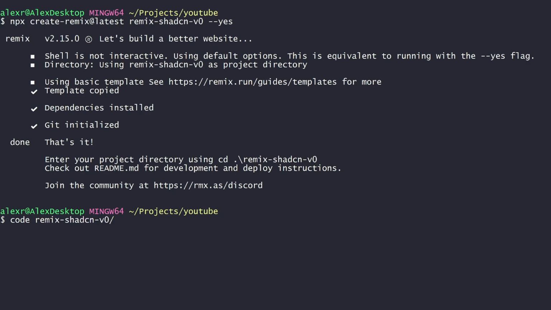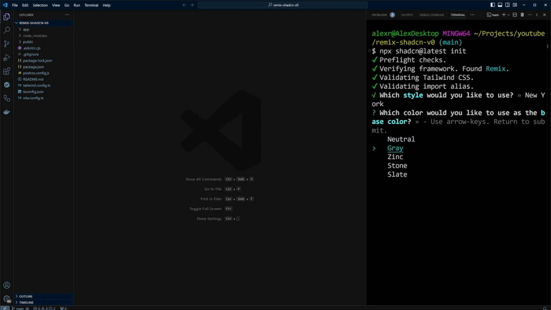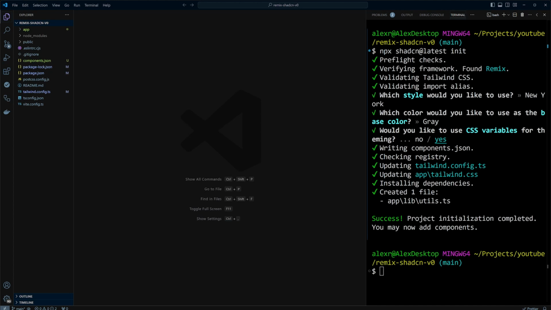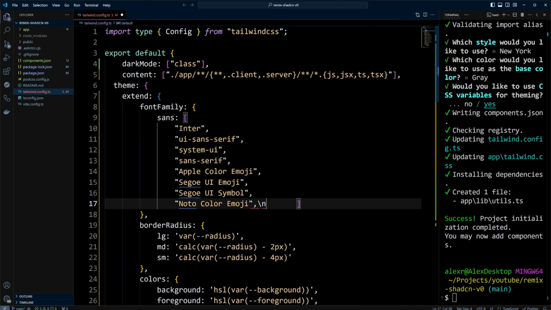Let's open it in Visual Studio Code. The next step is to initialize shadcn with npx shadcn@latest init. We are going to select New York style, gray color, and CSS variables. Besides installing all the necessary dependencies, shadcn created components.json file, updated tailwind.config and tailwind.css, and created utils file in app lib folder. Let's open tailwind.config.ts file. Shadcn for some reason added new lines and spaces for font family sans array. Let's go ahead and get rid of them.